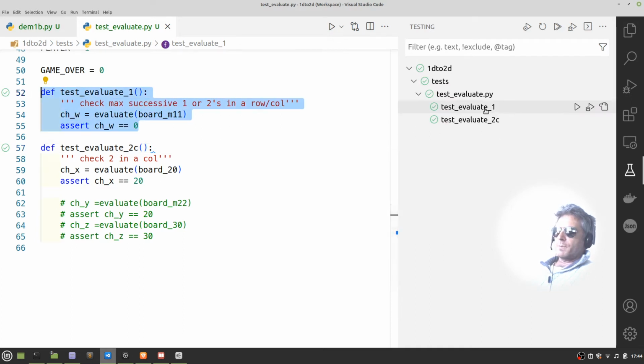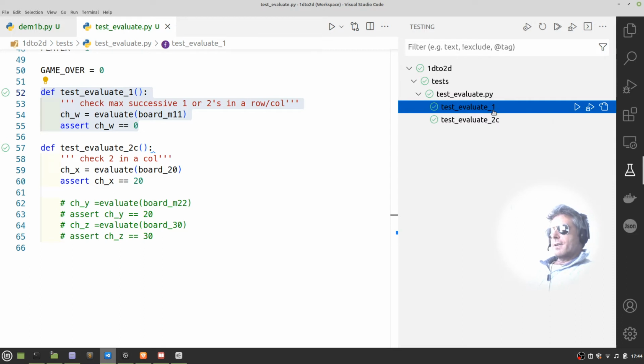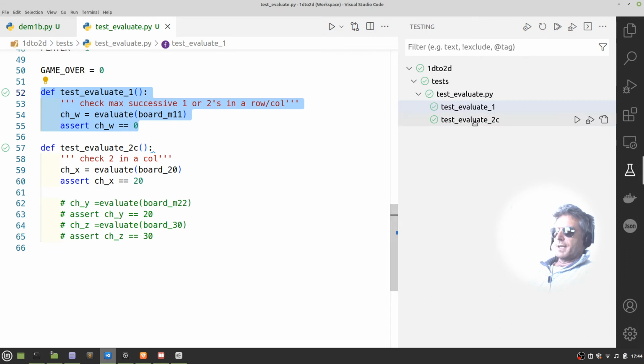Test evaluate 1 is what was evaluated here. Do you see test evaluate 1? So whatever I'm highlighting here matches what's across here in the code. So 2C, that's this function.